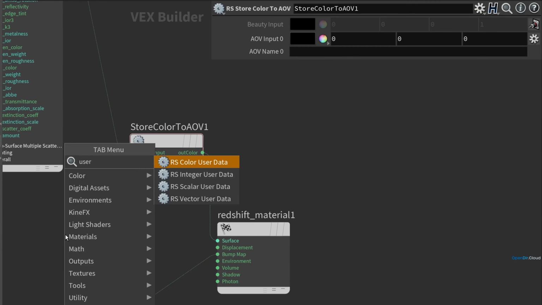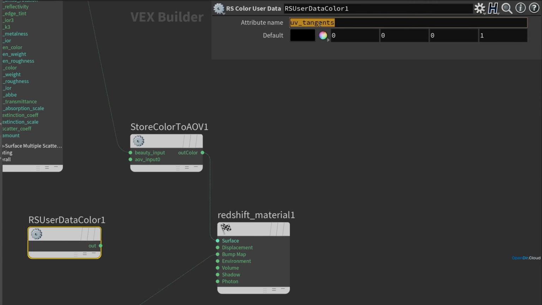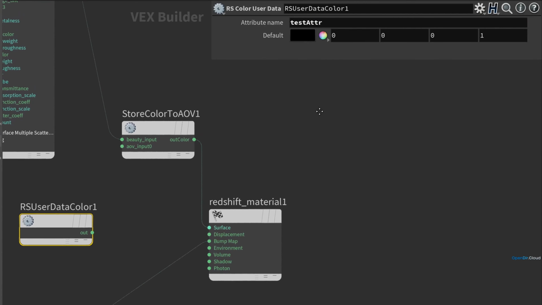And now we can just read in our custom attribute and wire that into this AOV input 0. So let's bring in the attribute with an RS color user data, and that attribute name was test adder. And if you want, you could perhaps add in some sort of a different default value so that this is obvious if it's not picking up the values correctly. So if you just see everything as pure red, that would imply in this case that it's not reading any values from the attribute and that it's just getting this default instead. So you might find that helpful.